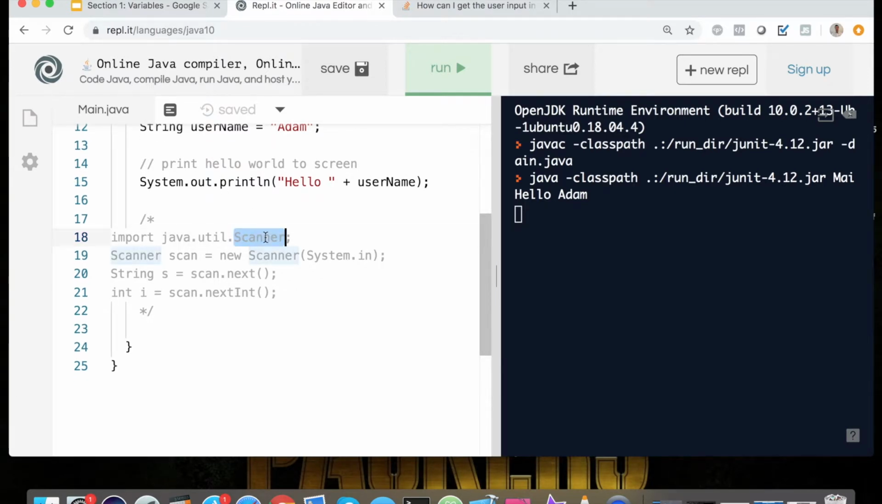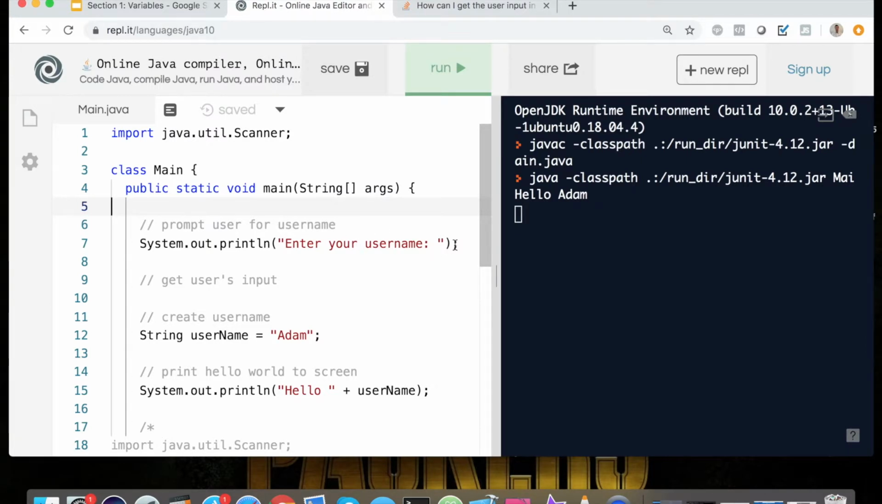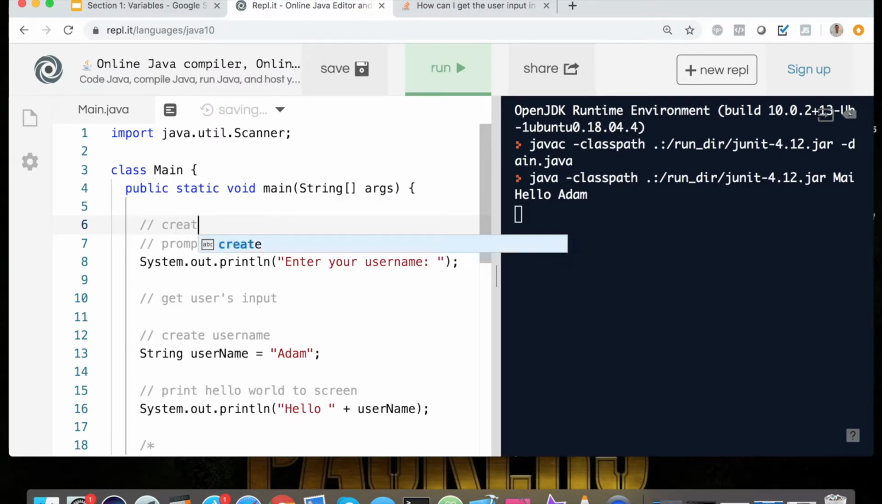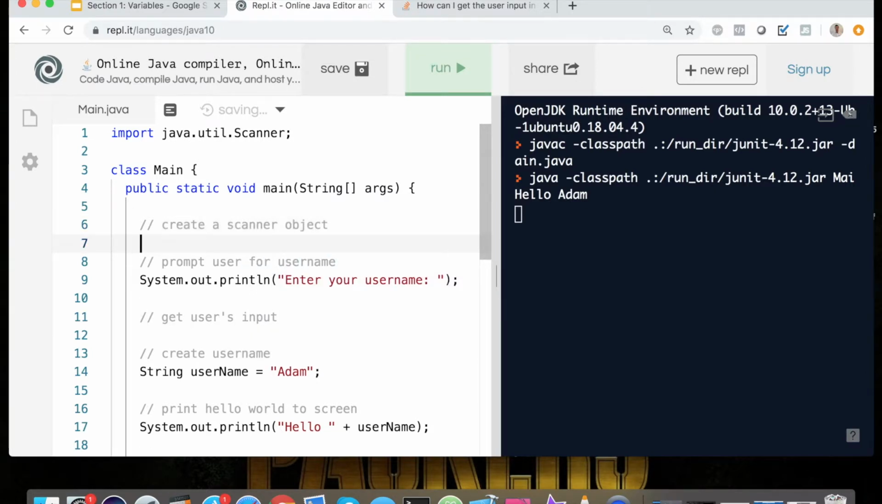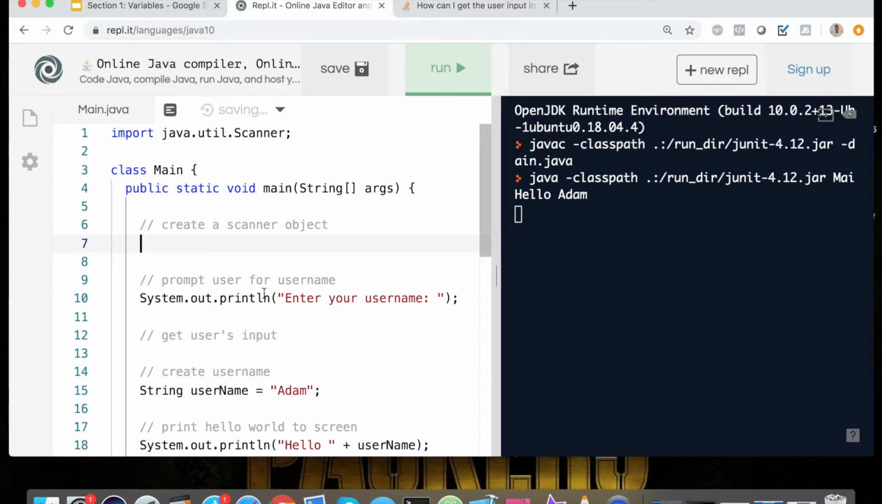All right, so now that we have our Scanner class available to us, we need to create a Scanner object. So that's what this code here does. Similar to how we did a variable, we created the variable type, gave the variable a name, and then assigned that variable a certain value. We're going to do the same thing. We're going to create a Scanner object, a Scanner variable, if you will. We're going to give that Scanner variable a name, and then assign it a new Scanner object that accepts input of System.in. We want this Scanner to accept system input.